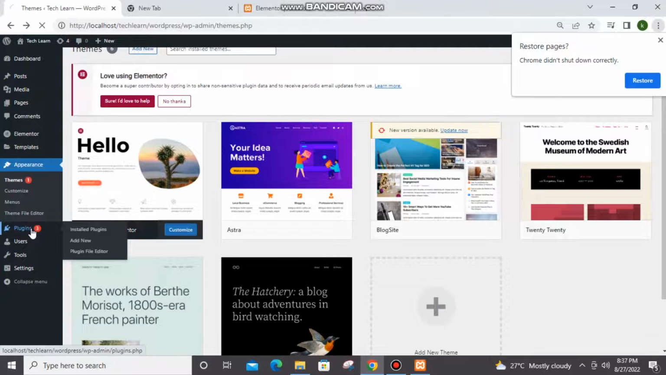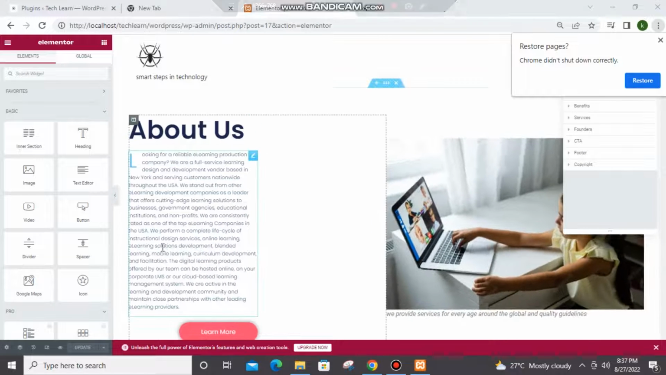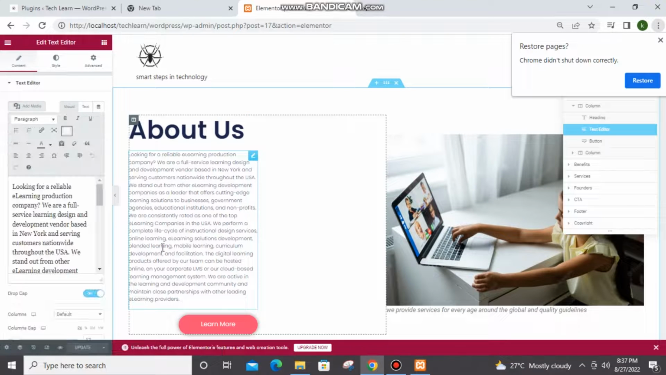So in Plugins, I'll show you plugins too. It will have a list of installed plugins. So you see here Akismet Anti-Spam, Elementor is a plugin, and Hello Dolly, Jetpack, you can see all of them here. So now I'll show you how to edit this thing.